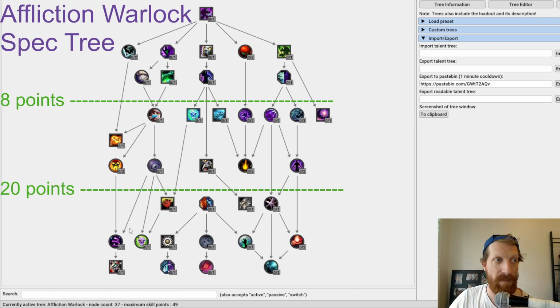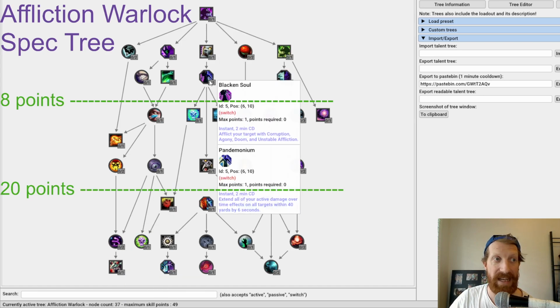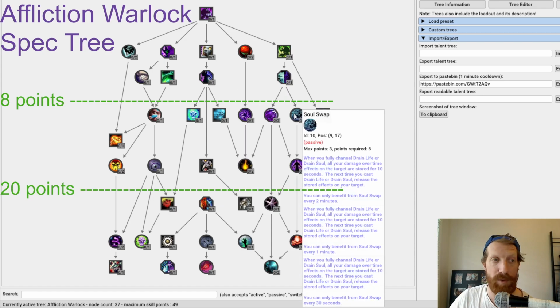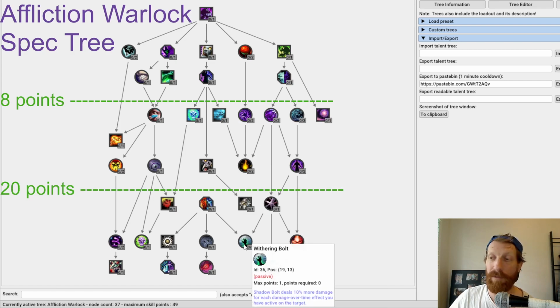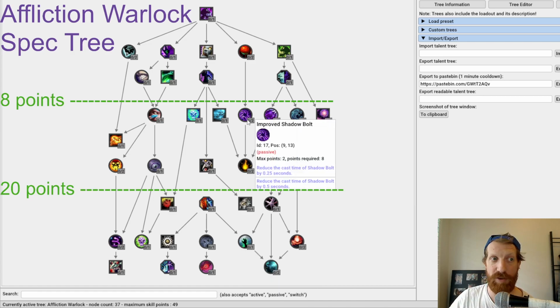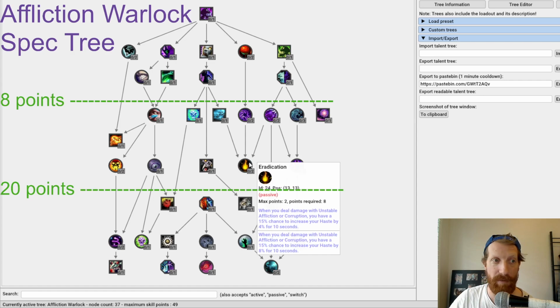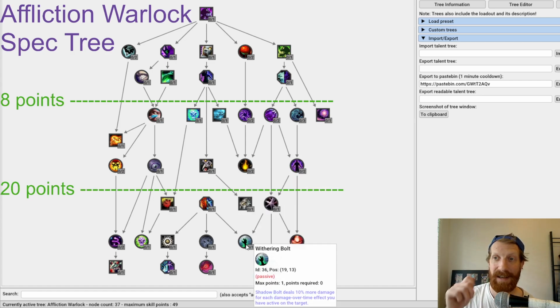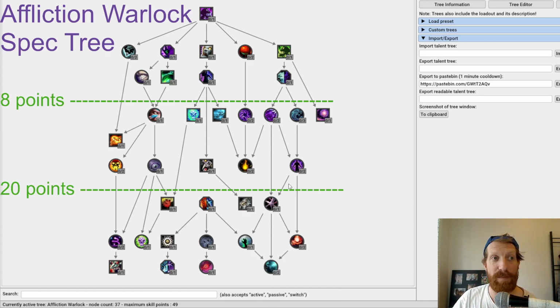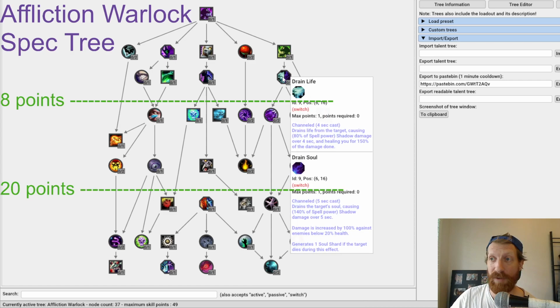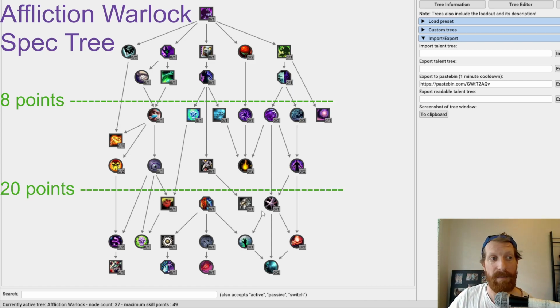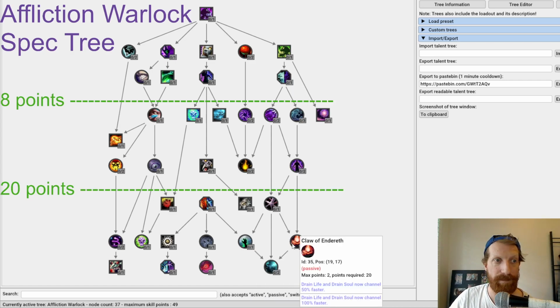and then there's another one over here, Curse of Longing. You can have Corruption, and you can get these out on the target pretty quickly with something like Blackened Soul or your Soul Swap. So Withering Bolt has the potential to be a really, really strong filler spell that you can gain access to if you're improving your Shadow Bolt play and getting lots of haste through Eradication. But I think this is a nice kind of niche profile that you can pursue if you want it. If you're spending most of your time filling with Drain Lives and Drain Souls because you've amplified those, then maybe you don't care so much about Withering Bolt.